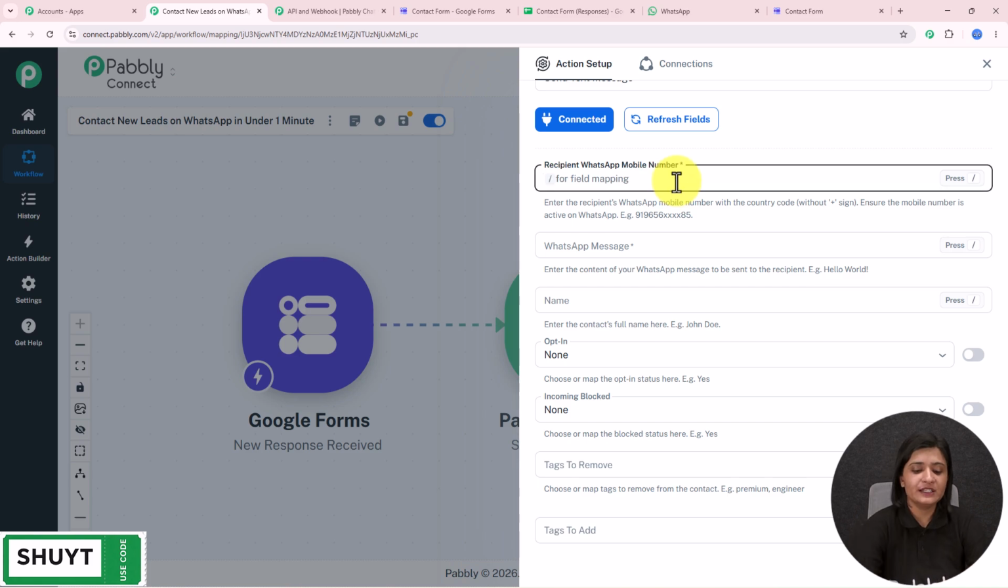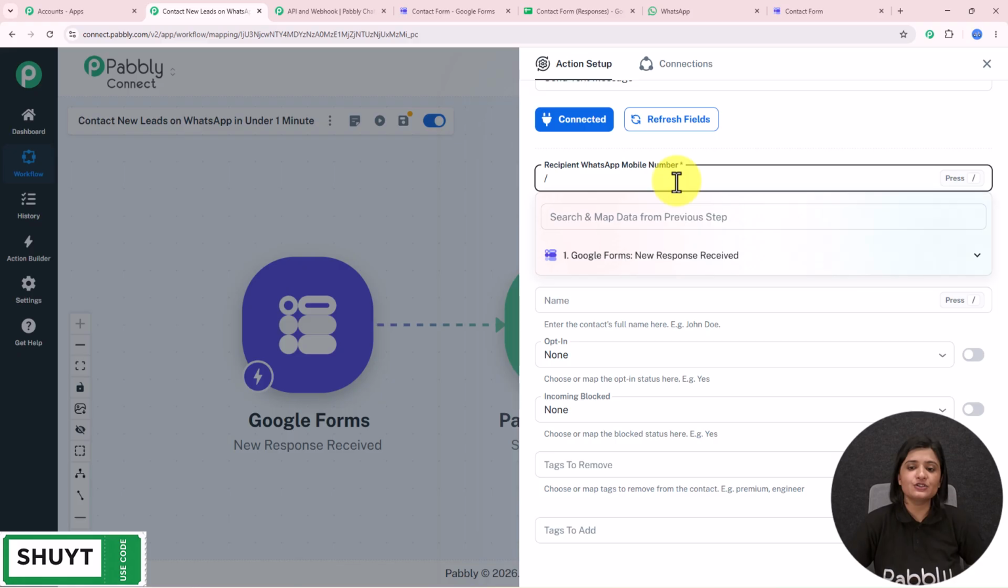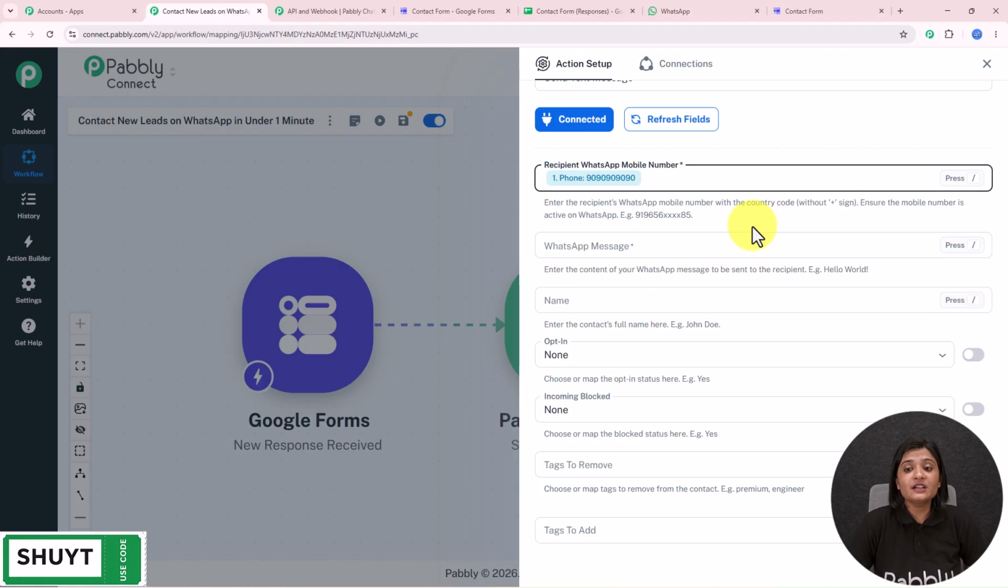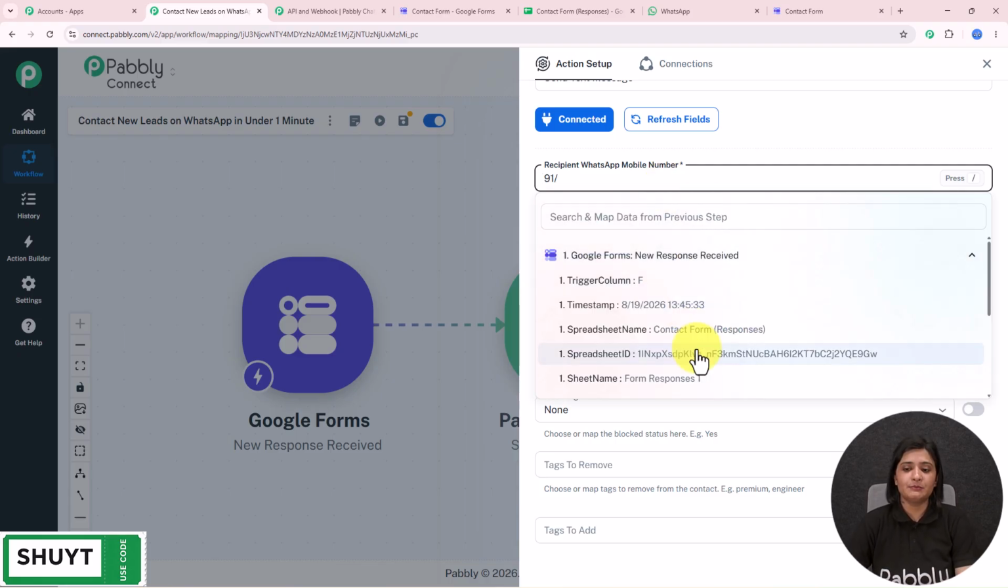I'm not going to enter the details like this manually. Instead, I'm going to map it. To map it, I'm going to enter / go towards this Google Forms and enter the phone number. Now I have to enter the country code, but without the plus sign. But over here I have received just the phone number, so I'm going to manually enter the country code and then map the phone number like this.